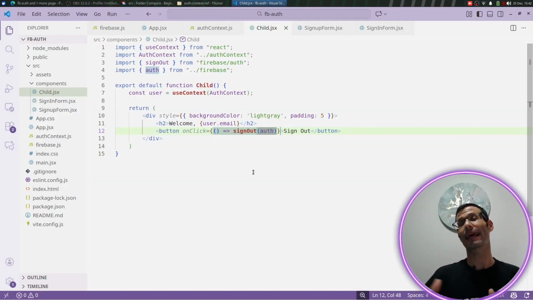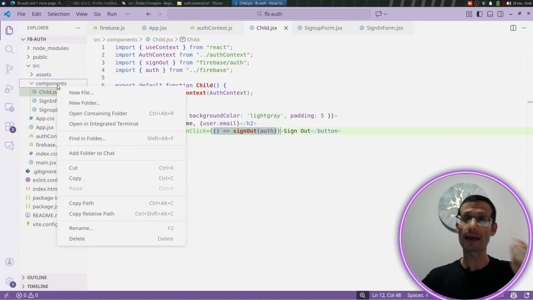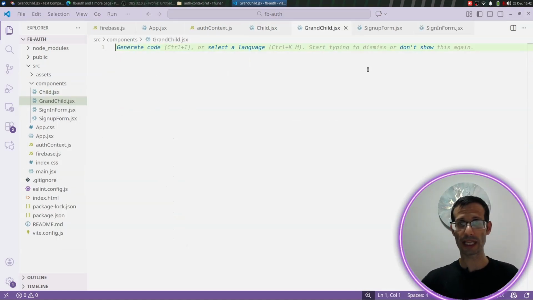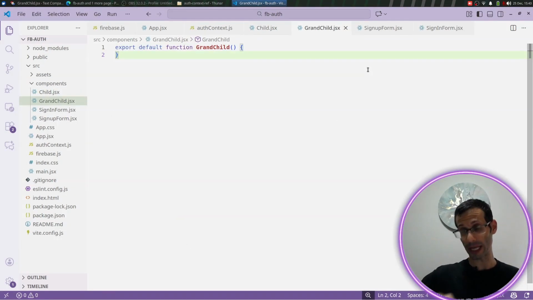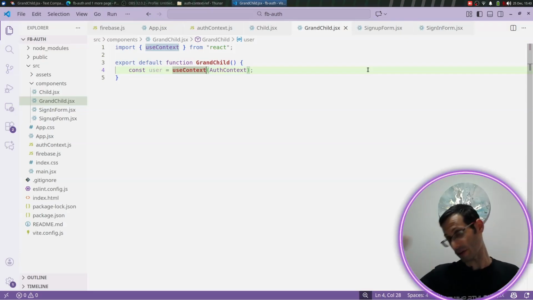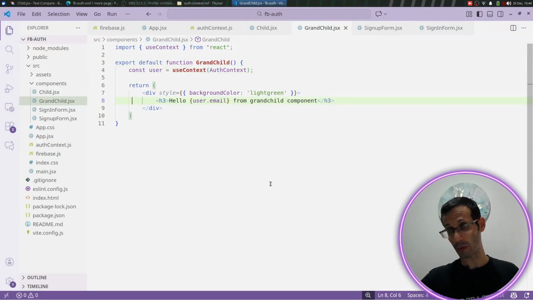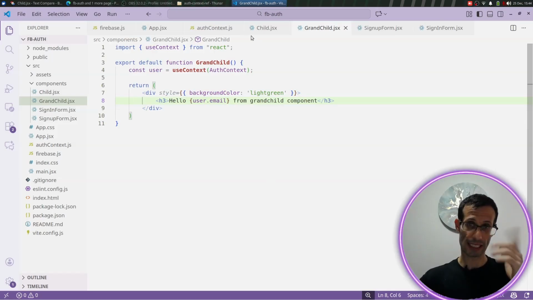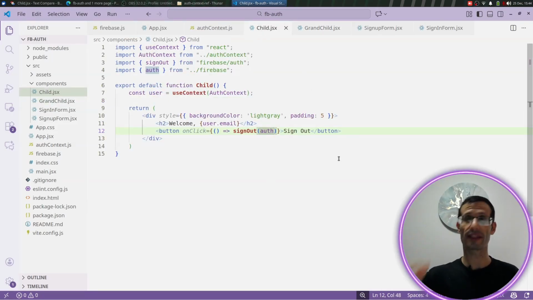And the nice thing is that I can go as deep as I want, and all of the child components, it can be a child of a child, and so on, they will all have access to the current authentication state. So let's try to add another component, and I'm going to call this one grandchild. So let's define this new component, and just like we did before, if I want to access the authentication state from this component, I'm going to use useContext. And just as an example, I'm going to add here another greeting message to the user from this component. And now I'll call the grandchild component from the child component. So let's get back to the child component, and let's call here the grandchild component.